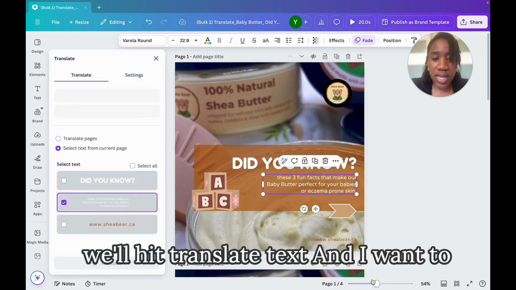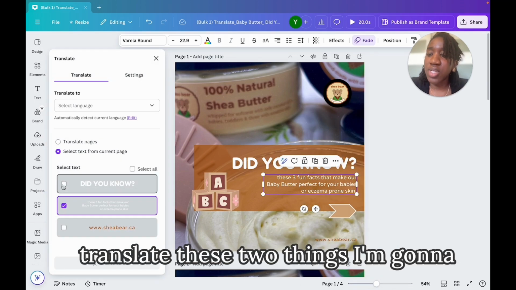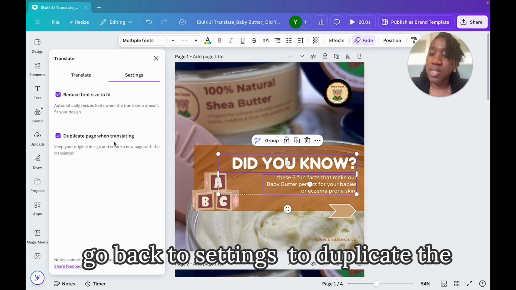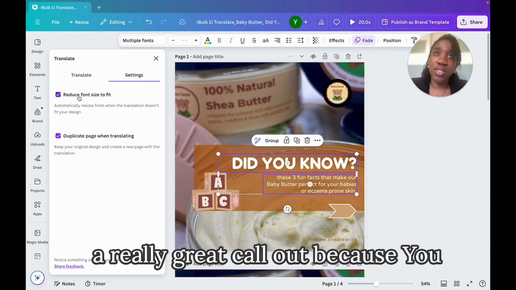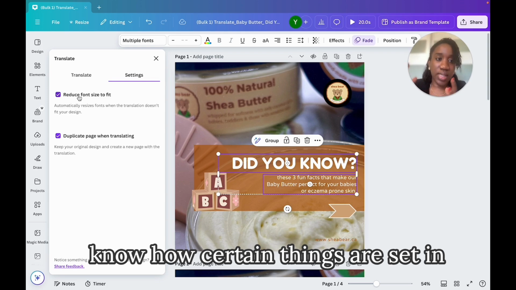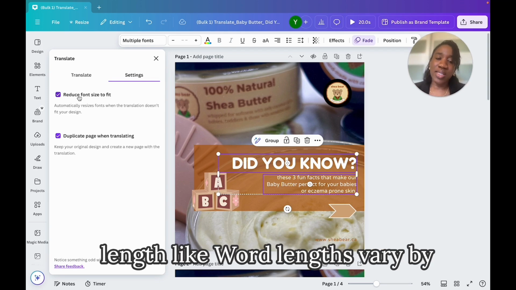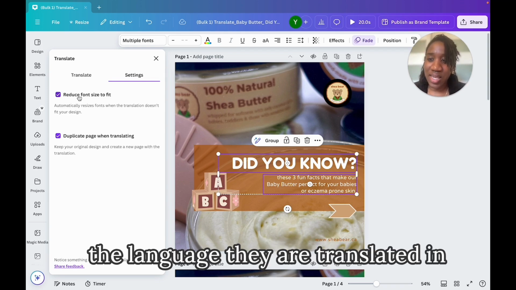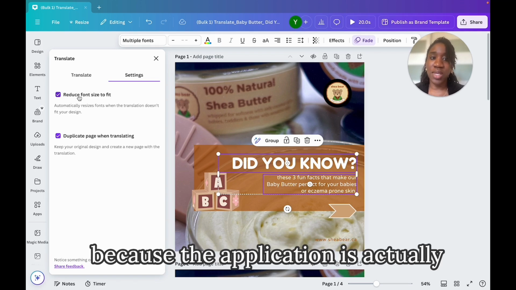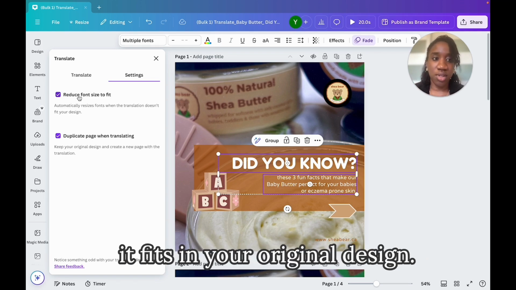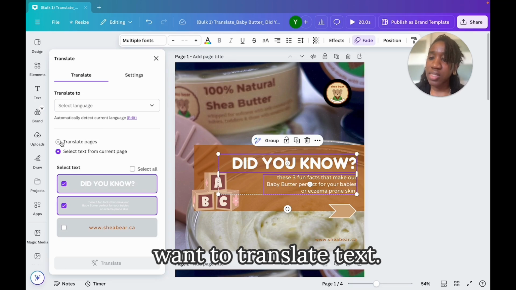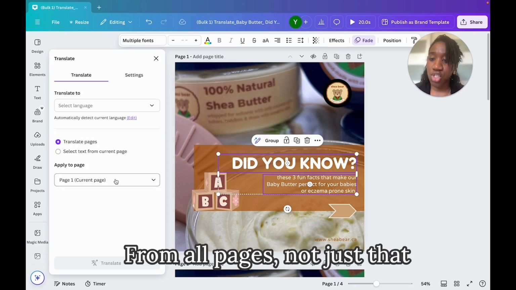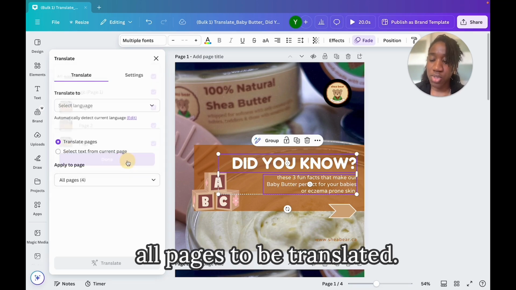We'll hit translate text, and I want to translate these 2 things. I'm going to go over to settings, duplicate the page when it's translated, and reduce font size to fit, which is a really great call out, because word lengths vary by the language they're translated in. Just something to keep in mind, because the application is actually able to help reduce the font so it fits in your original design. And I want to translate text from all pages, not just the current page.